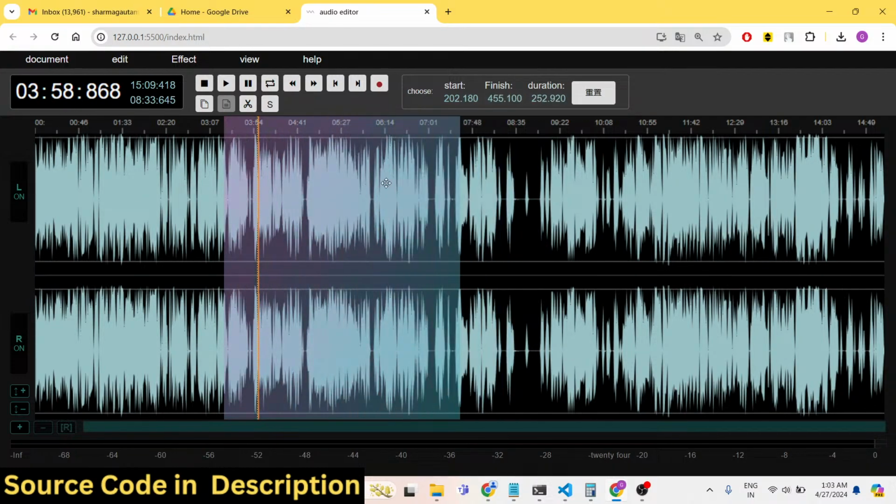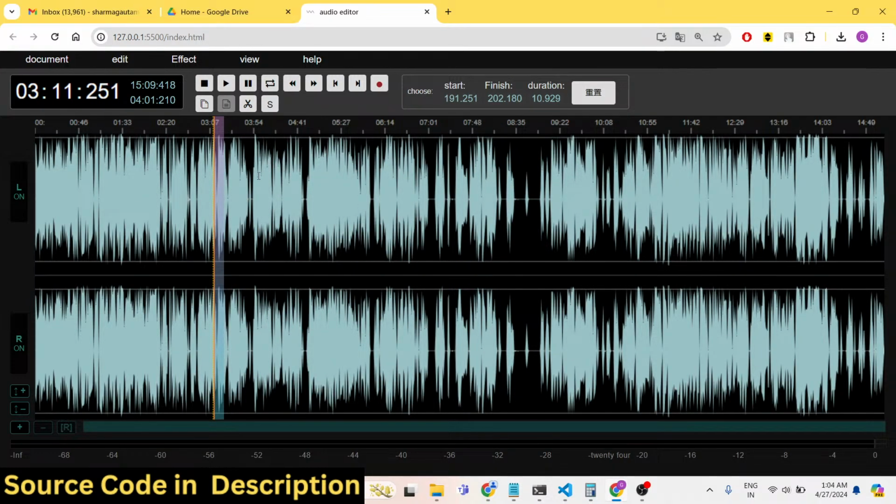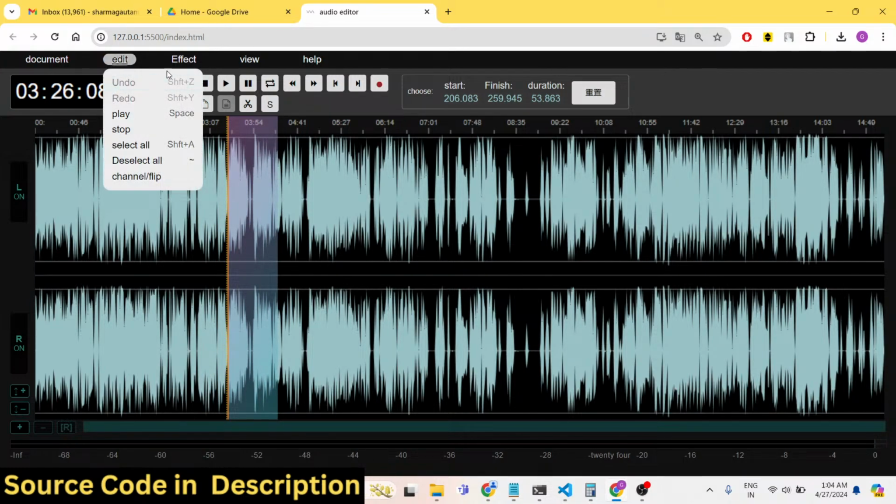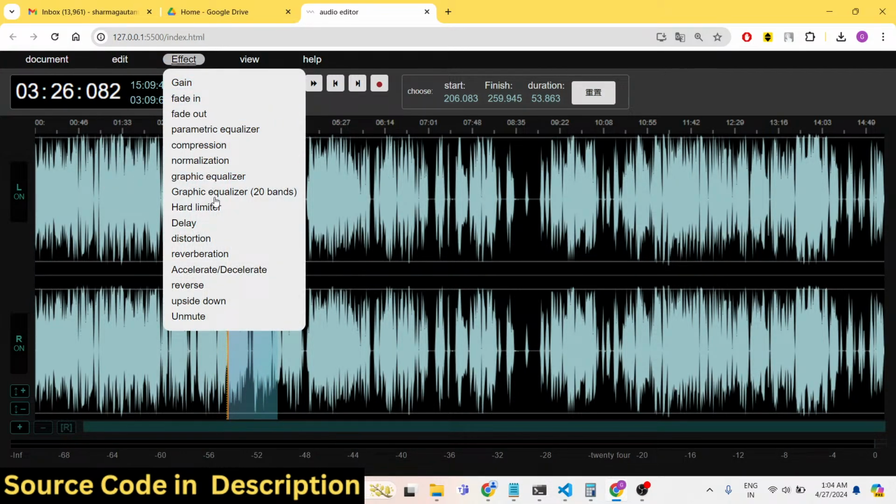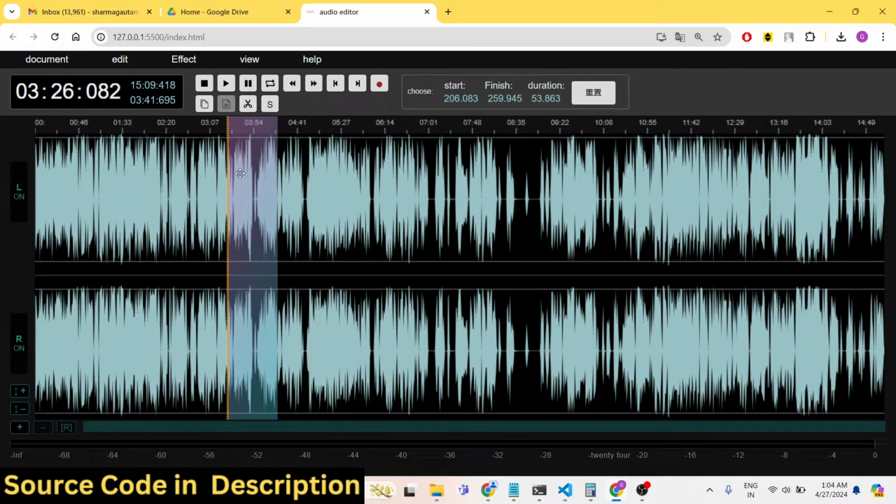And you can see here if you want to apply some effects as well. Let's suppose I want to apply some effect, so I will select the effect section right here. Let's suppose I want to reverse the audio, so I will simply select the reverse option. So you will see it applied the reverse.